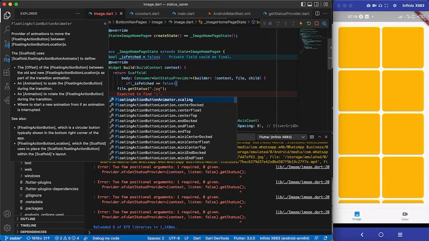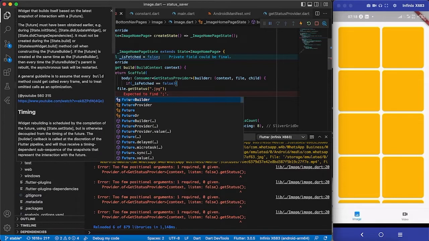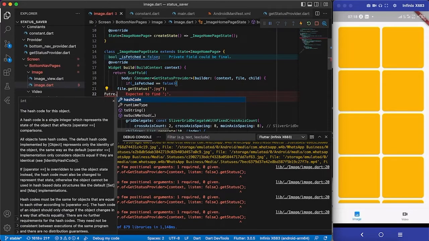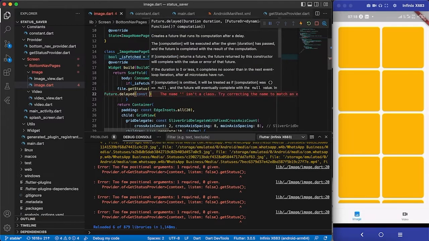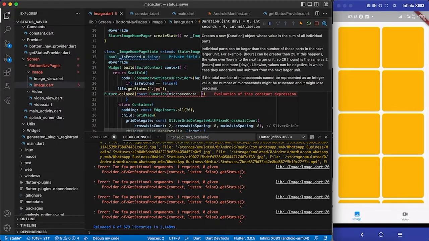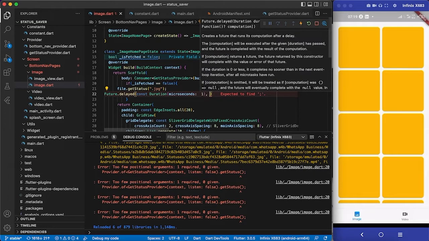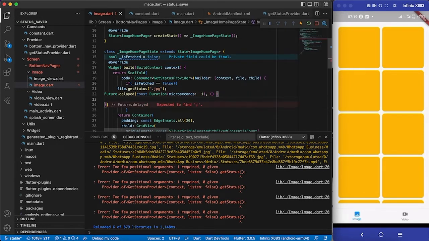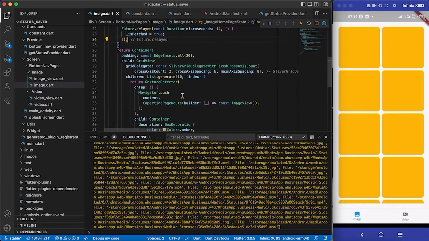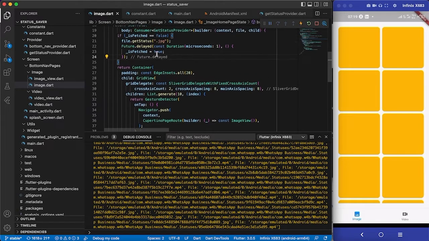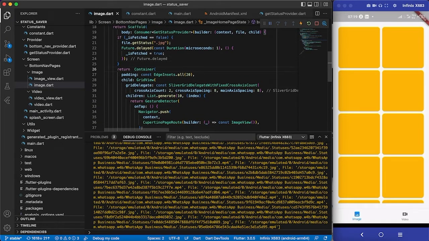Once it's fetched the data, I'm going to set it back, let's say I'll use a duration of 1 microsecond. I just did this to avoid continuous calling. So I'll just set isFetched to true. Once it fetches once and checks this condition and sets it to true, it's not going to fetch again, until we go back to videos and come back to this page. Awesome.